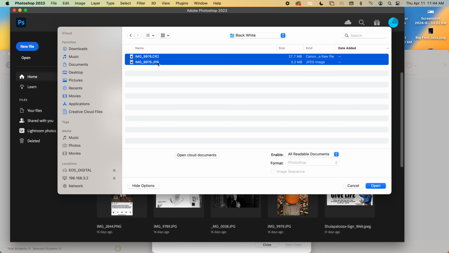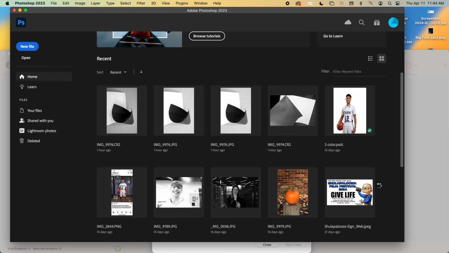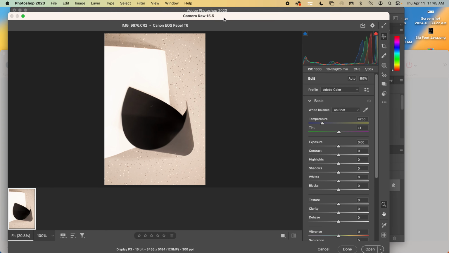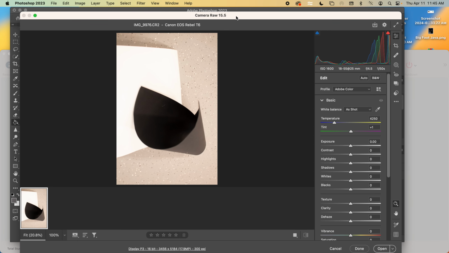Notice there's a CR2 and a JPEG. You want to open them both because I had you take these photographs in RAW. If I didn't, then don't worry about this CR2 file. Okay, so you open them up and you get a window you haven't seen before. It says Camera Raw 15.5. This is a part of Photoshop that you use when you first open a RAW file.